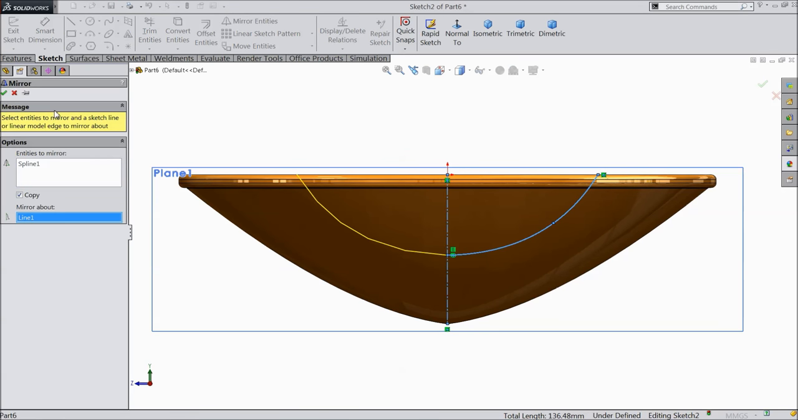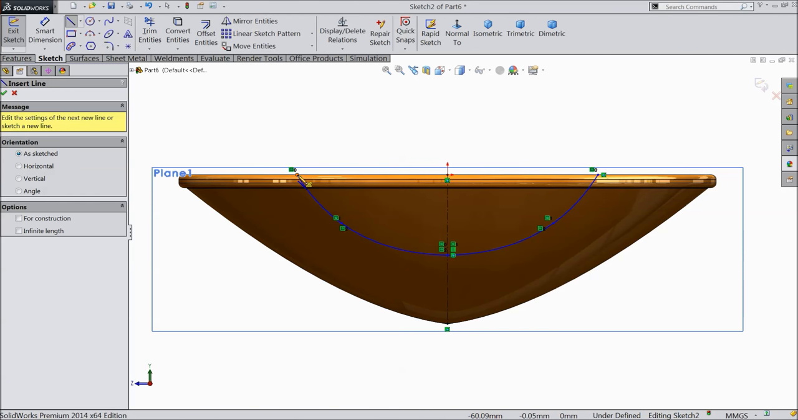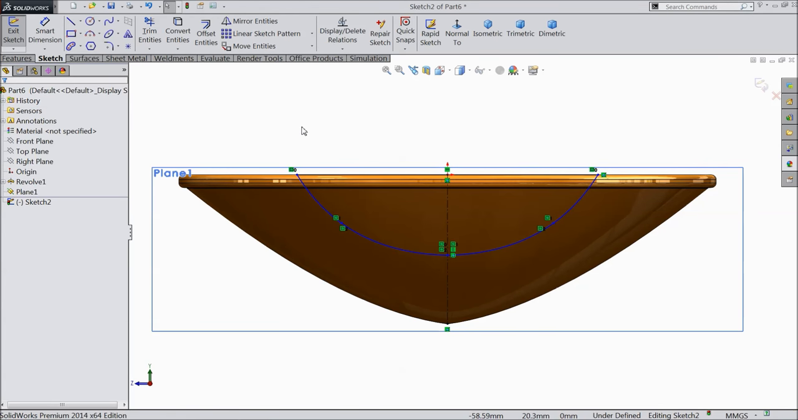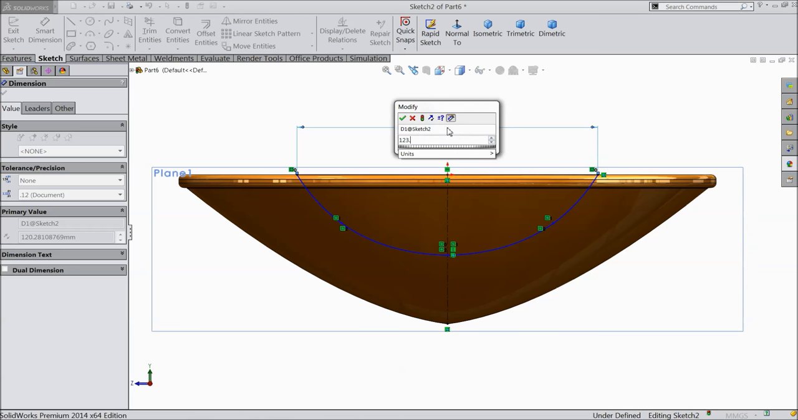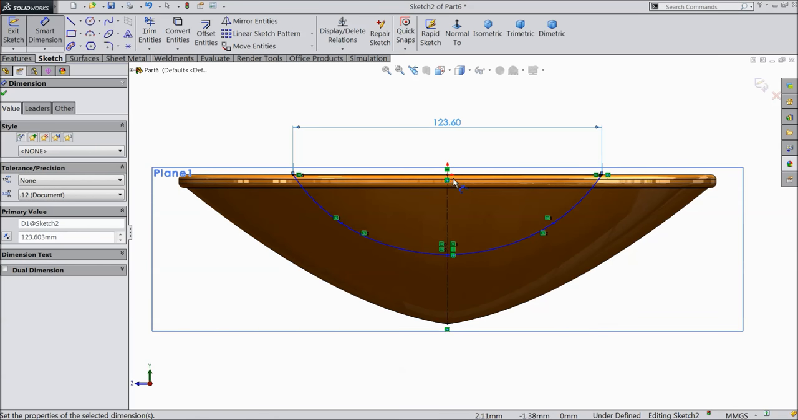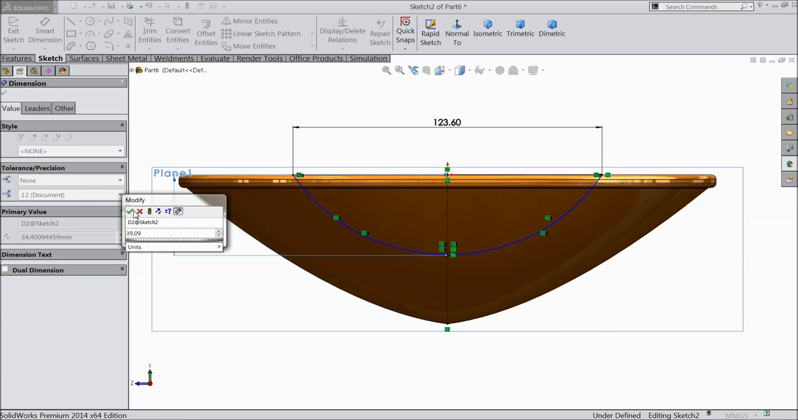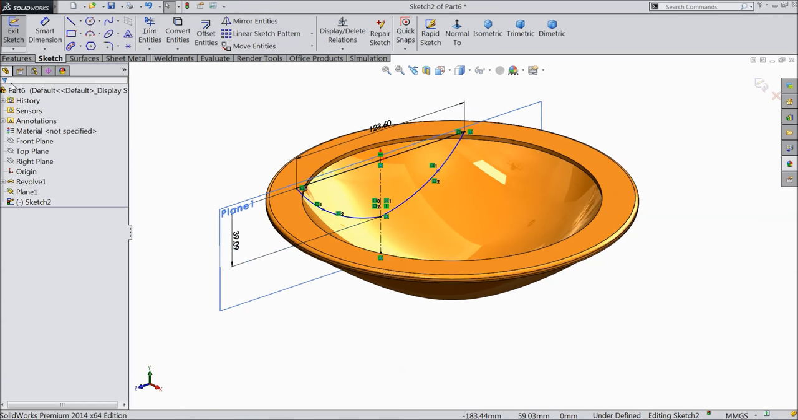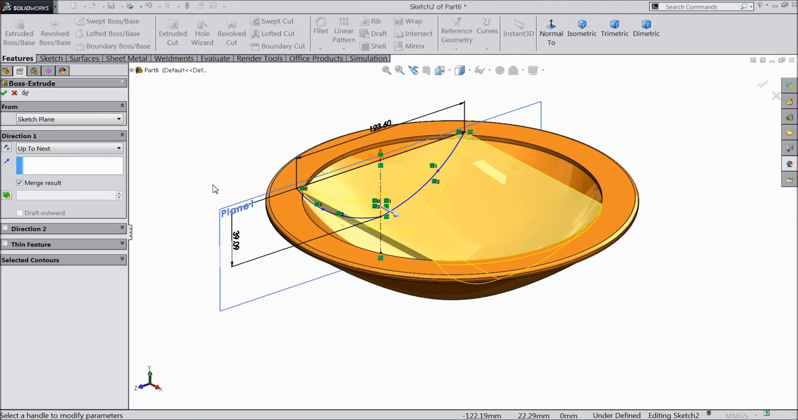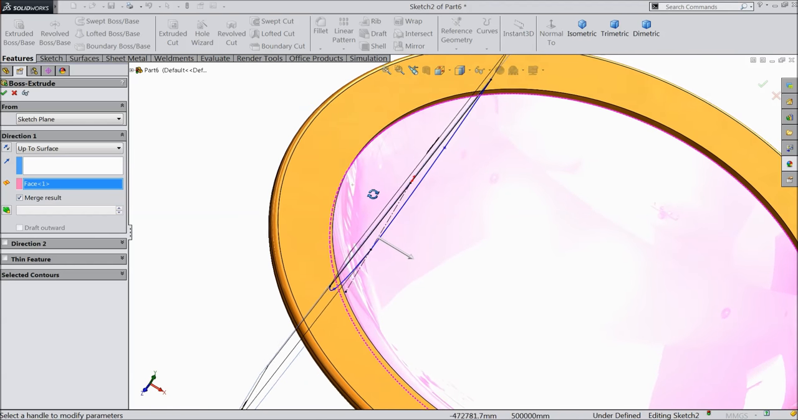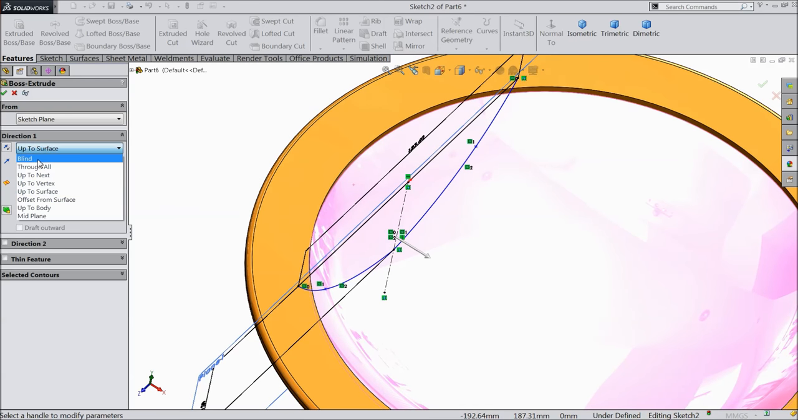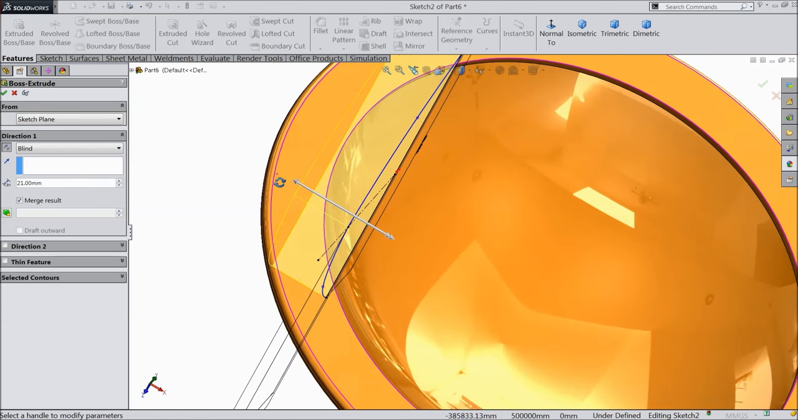Select this mirror and connect both the points. Okay, now let's define the dimension .603, and the distance from .39.09 mm. Okay, now select extruded boss and select here up to next, or select up to surface. Select, or better to extrude.